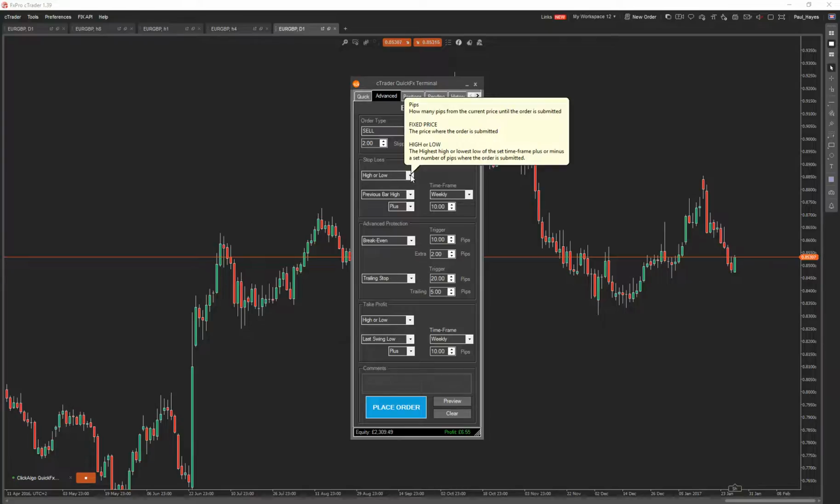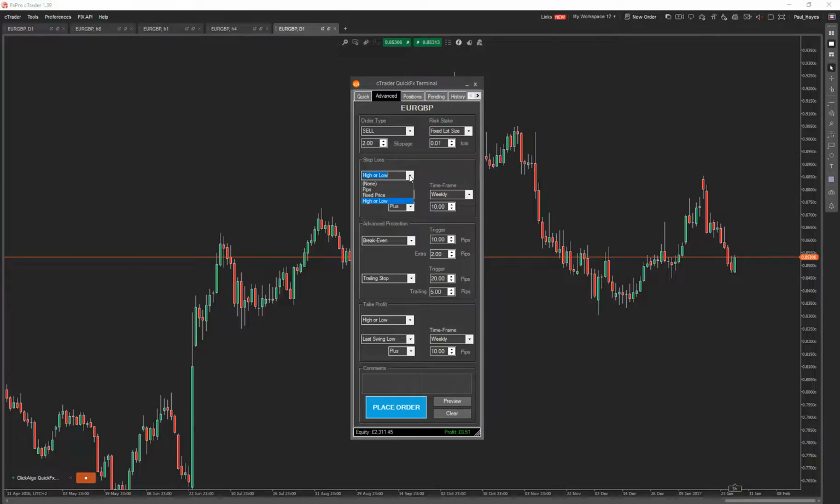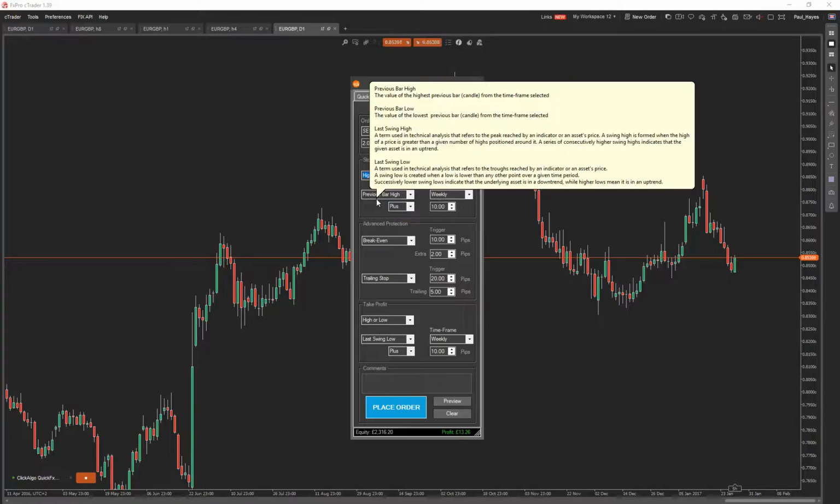On the stop loss, you can choose pips, fixed price, or high and low. Or you can have none. So pips, you just specify your normal standard stop loss in pips. Fixed price, you just put the price of the instrument, whatever you want to choose. Now the high or low, this is the pretty cool bit actually, because you can use previous bar high or previous bar low. Last swing high or last swing low.